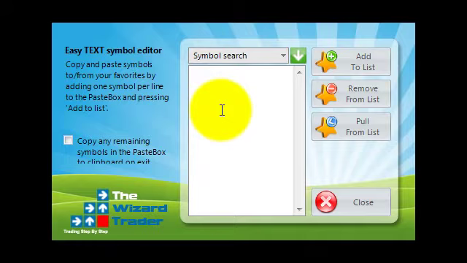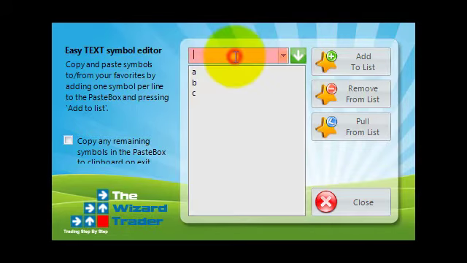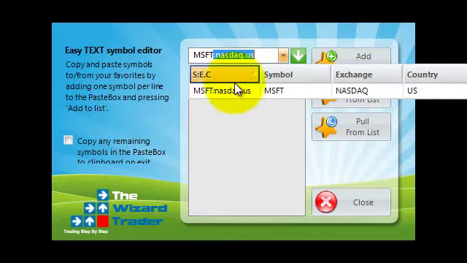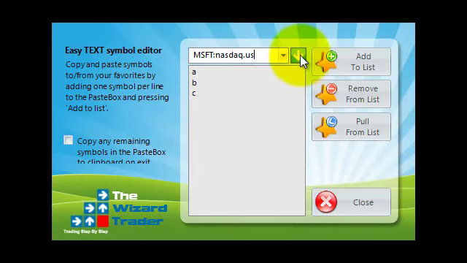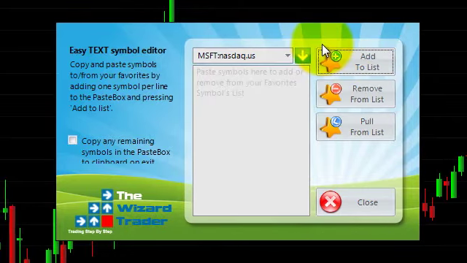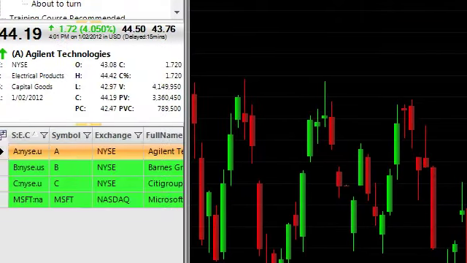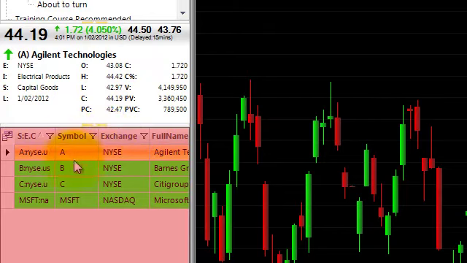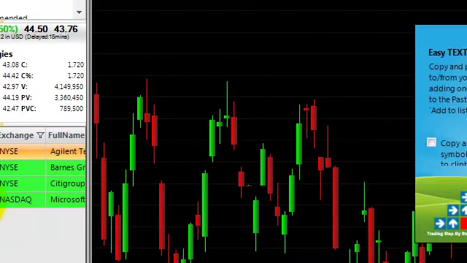If you know the symbols for stocks that you want to add, you can type the symbols one per line into the text box. If you don't know the exact symbol for a stock, but you know some characters of it, you can type the characters into the symbol search box and then click to insert the symbol into the paste box. Once you have all your symbols in the text box, click the Add to List button. As you can see, BlastChart has now added all of the symbols that I entered into my new favorites list.